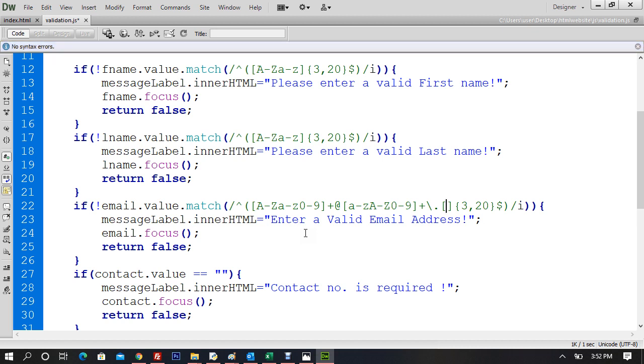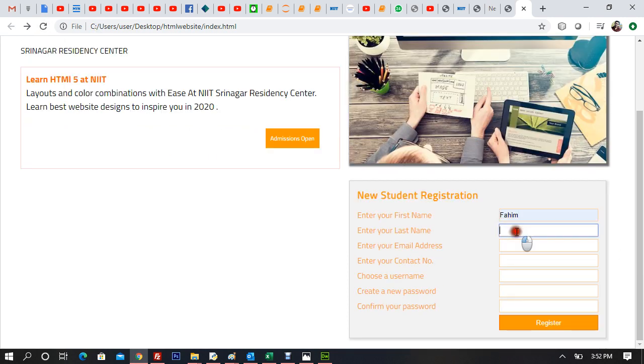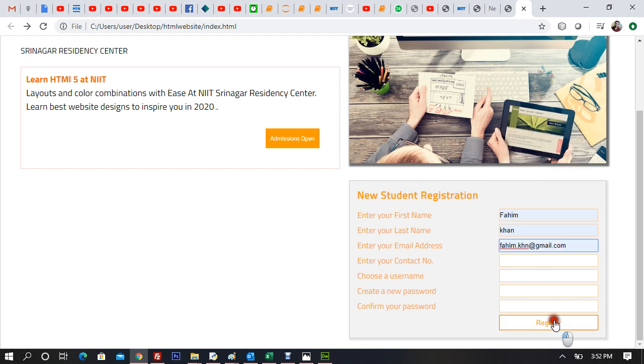I'm going to accept small a to Z here, and the minimum 3, maximum 30. Alright, so why doesn't it work? It should work now. Fahim Khan @ enter a valid email. Okay, please enter a valid email address. I'm still being asked to enter a valid email ID. I don't understand it. Right? Why am I asked to enter?